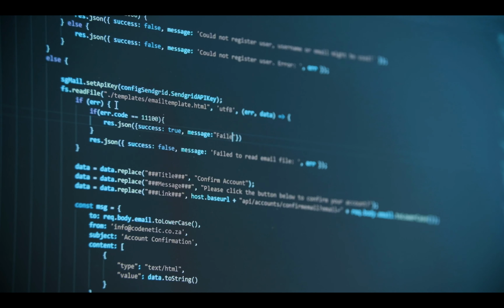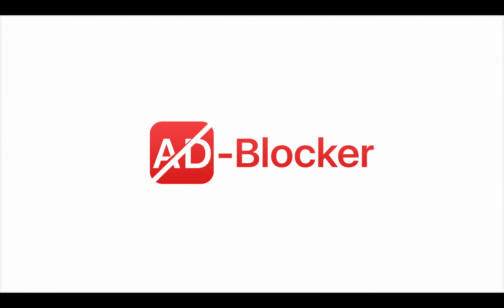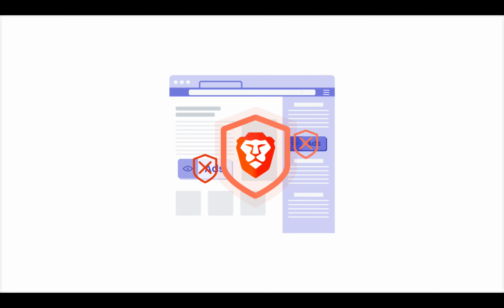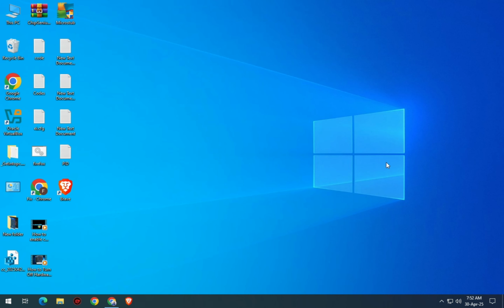In this video, I will break down how it works, why it's better than your regular ad blockers, and I will even show you a live demo. So let's dive in. Most of us use Chrome browser, and if you switch to Brave, you will not face any issues. The truth is, Chrome and Brave are almost identical. The only difference is the name.